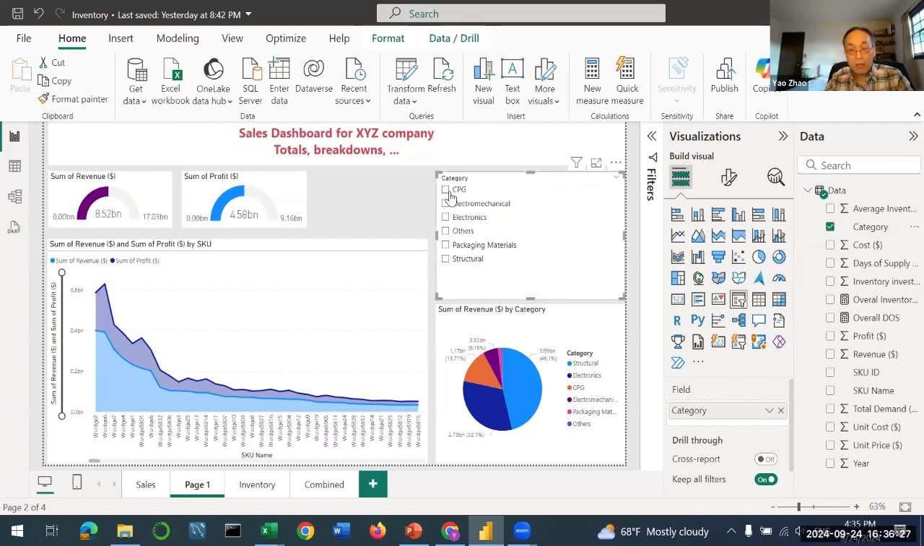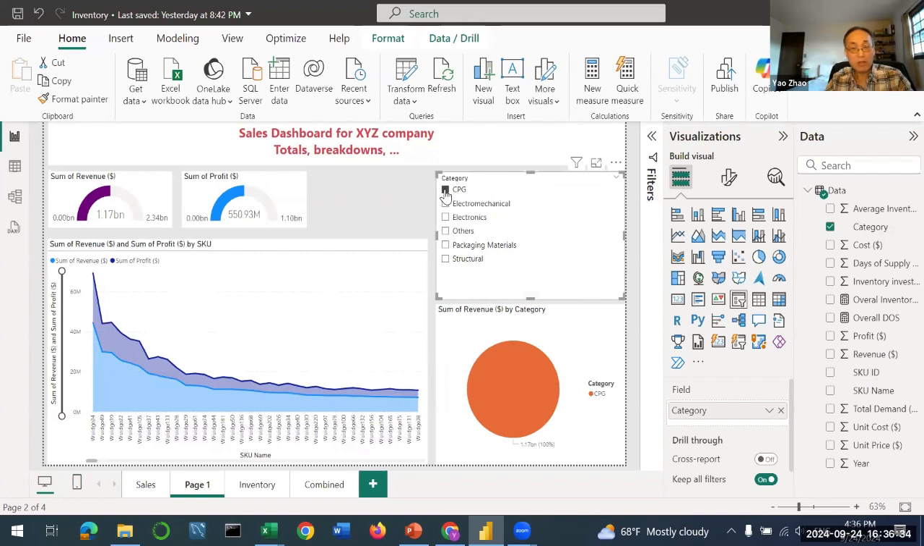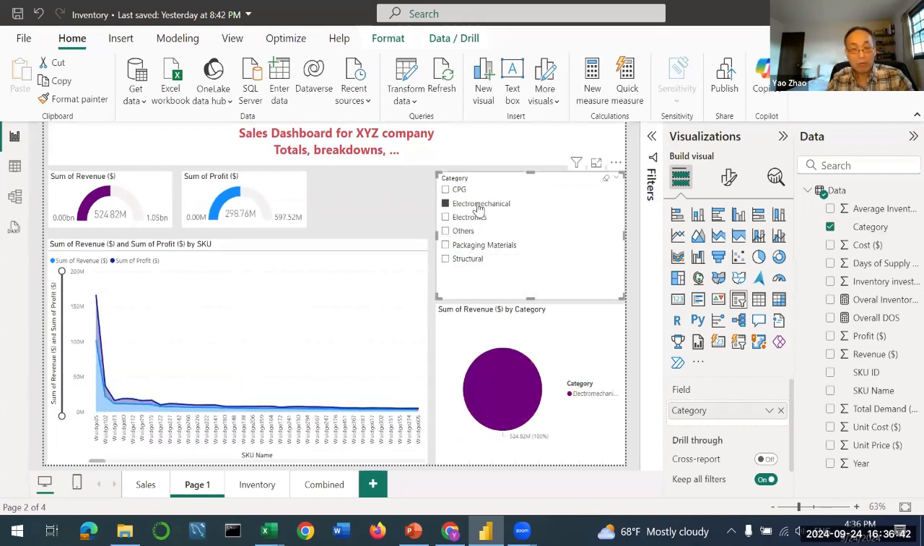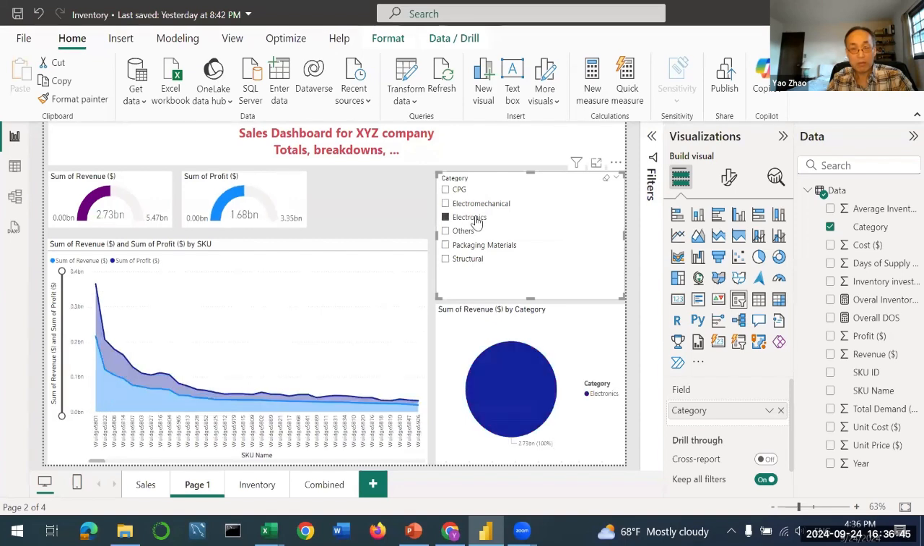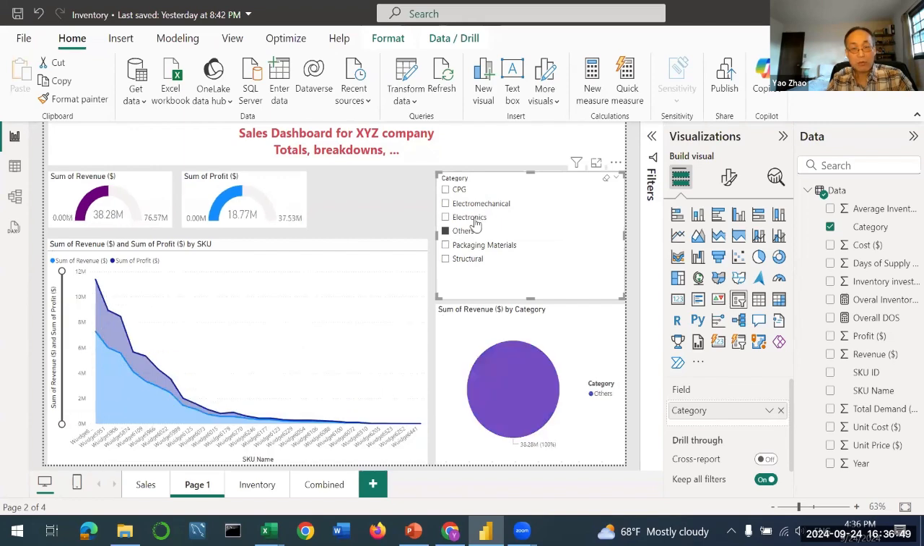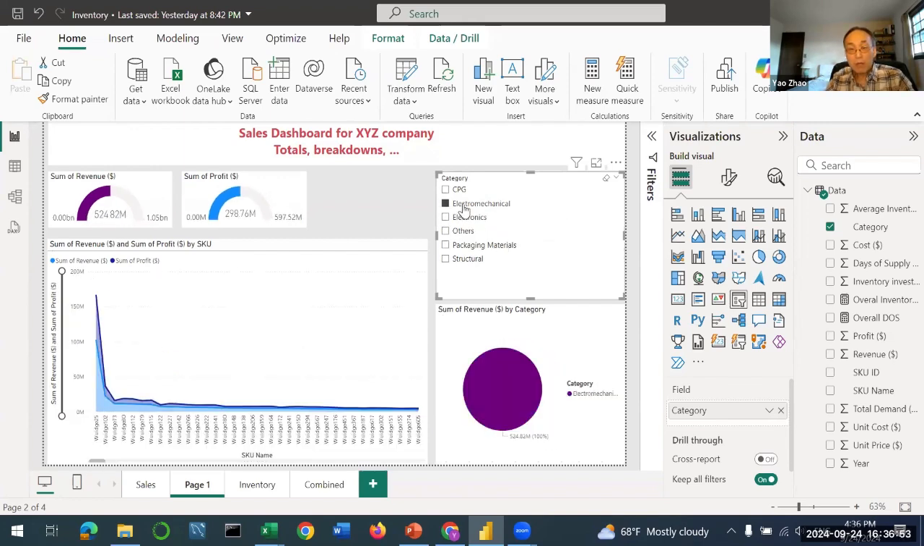And here are different ways. The default choice is a drop-down list. So here, if I select different categories, I get the visuals for that specific category. Electronics, mechanical, this can be a different distribution, and these are the electronics, and so on and so forth. Now, if you want to unselect a specific category, just select it again. That's it.